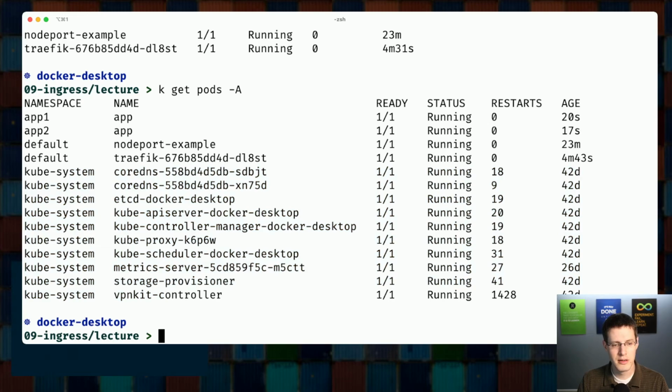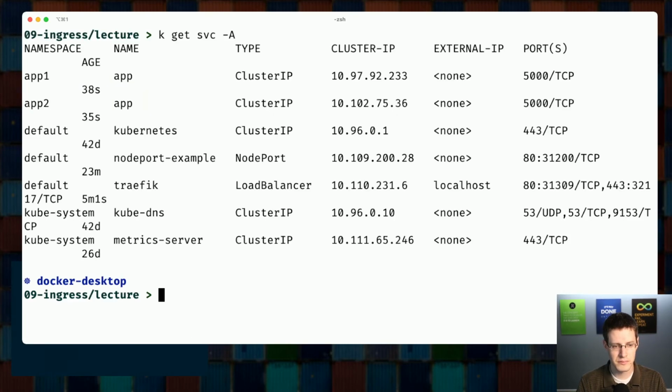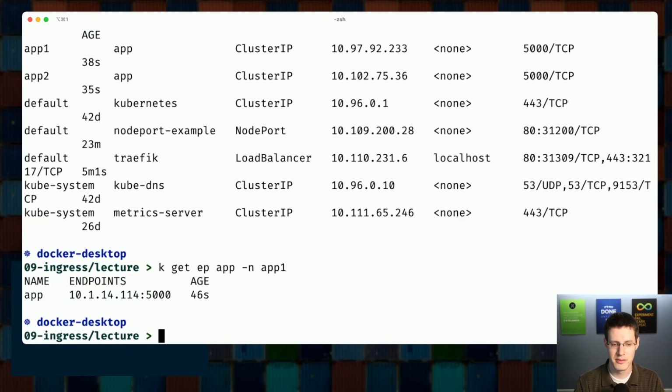But I see the app pod in the app1 namespace. I see it in the app2 namespace. I can also say, well, let's get all the services. And I see all the services. I know it's word wrapping. Let's get the endpoints for the app service in the app1 namespace.